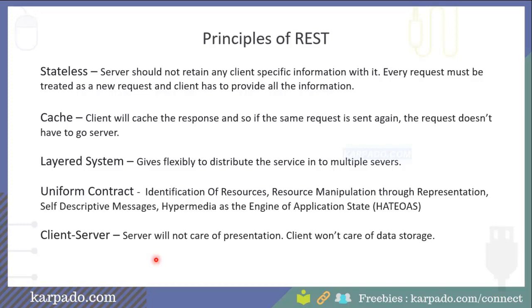Next is self-descriptive message, which is something that we had already talked about. It simply means that the client has to provide all the required information in order for the server to process the request. Next we have hypermedia as the engine of application state, or simply HATEOAS. Well, to put it simply, whenever the client sends a request, the response from the server must have enough information to let the client take further actions. We're going to take a look at a quick example of it in the next slide, and then you'll understand better.